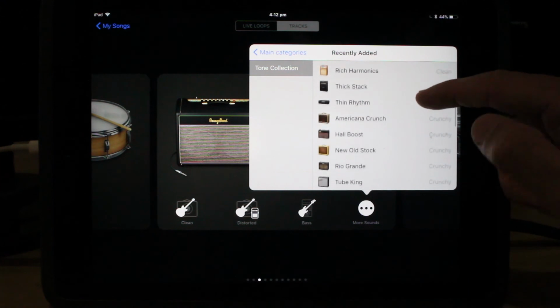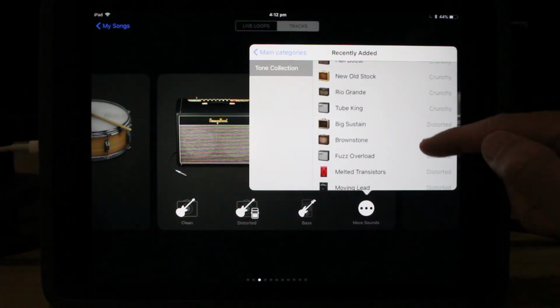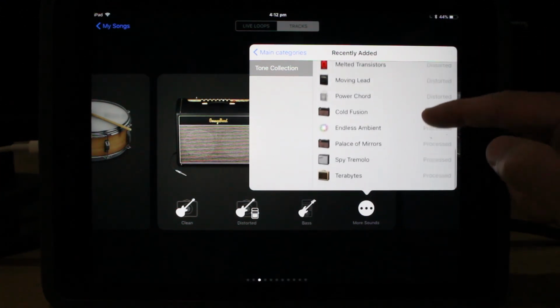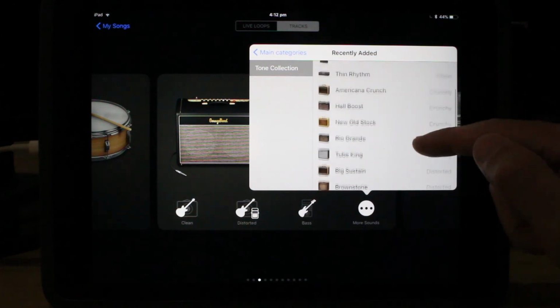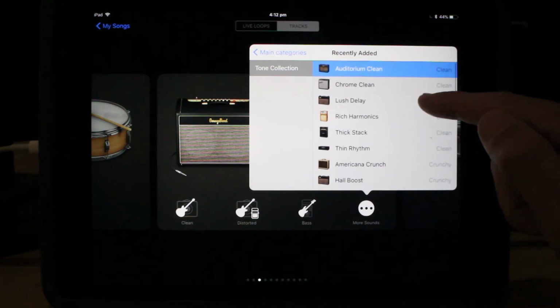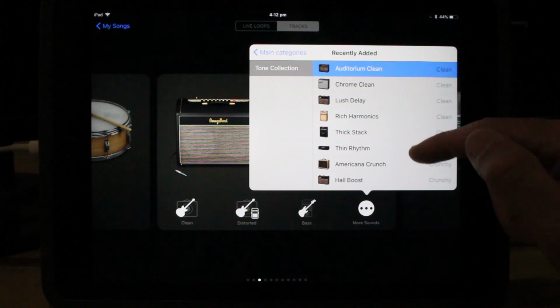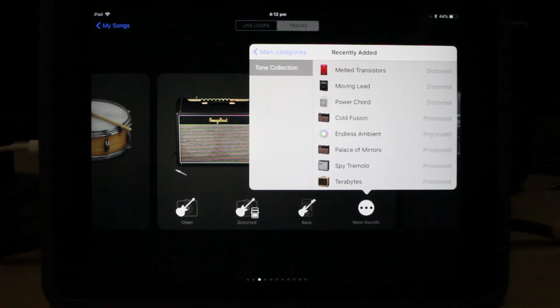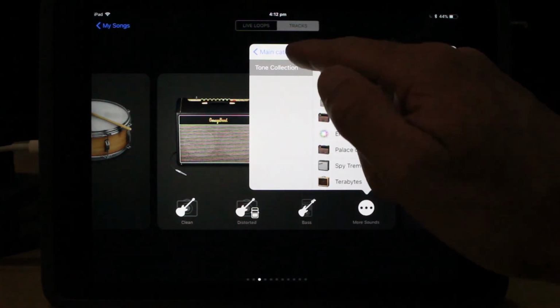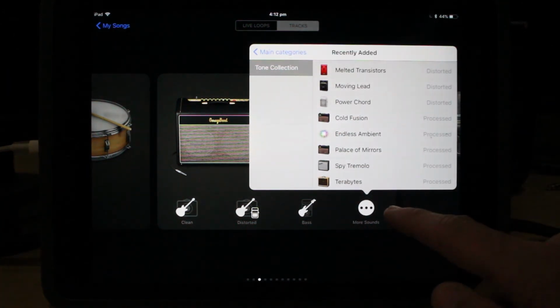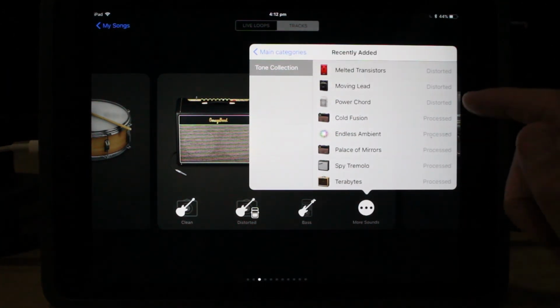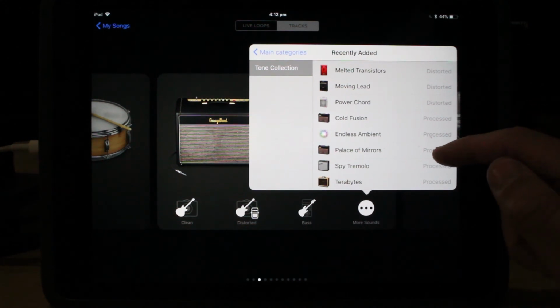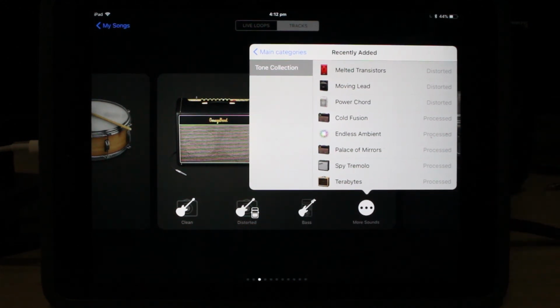So yeah, we have a whole bunch more options here for our clean, crunchy, distorted, and processed sounds. Big sustain and our rich harmonics, lush delay, auditorium clean. So I want to come through, plug in my guitar and just play with all of these. These are all part of this tone collection. You can see there under the more sounds. So this looks very cool. I want to try out all of these, and I'll do those in another video coming really soon.